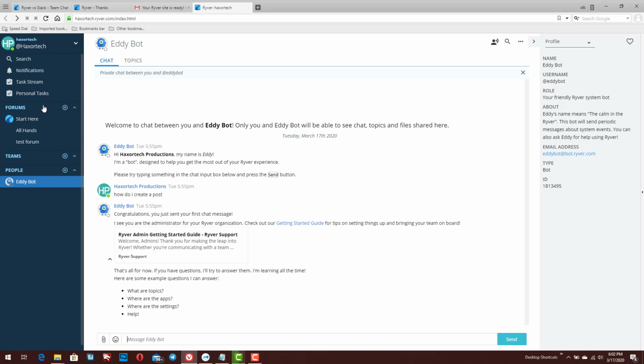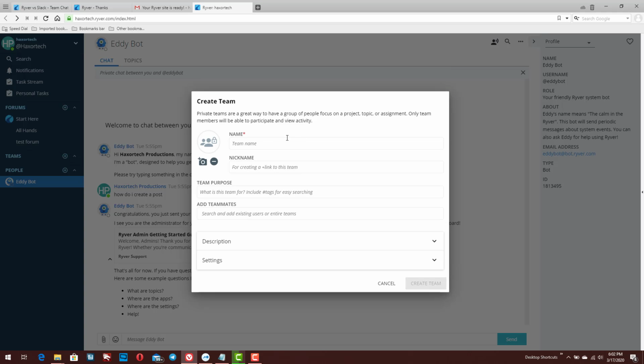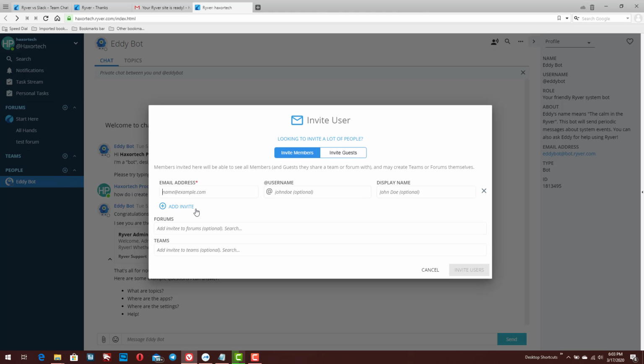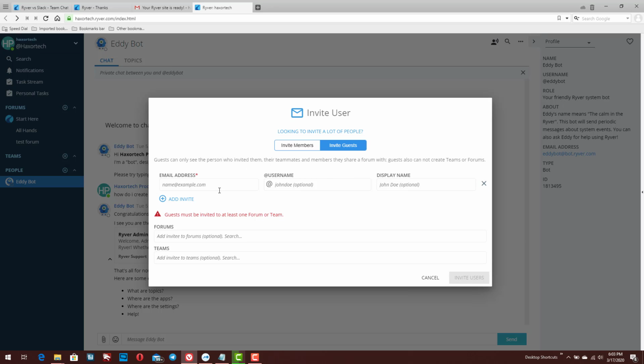Again, there's forums here if you want to create a forum, which is kind of just a public discussion location. But you also have teams. So if you want to create a team to collaborate with team members, you can add your teammates in here, set your team purpose, and create icons for those individual teams. You can talk to individuals as well, and you can invite them. You can invite guests just by email, and you can do that with both internal and external users.